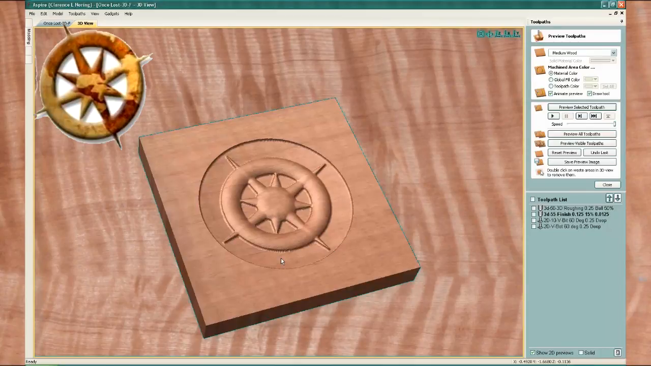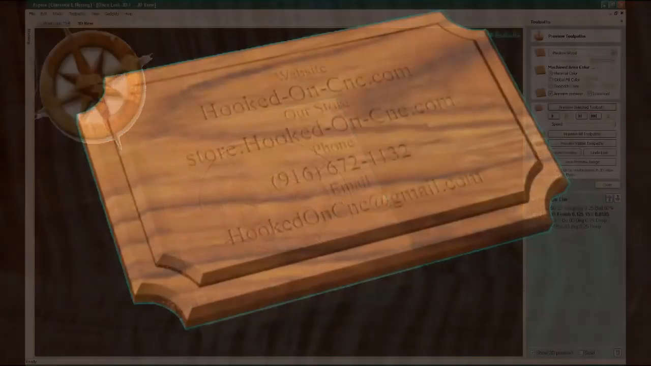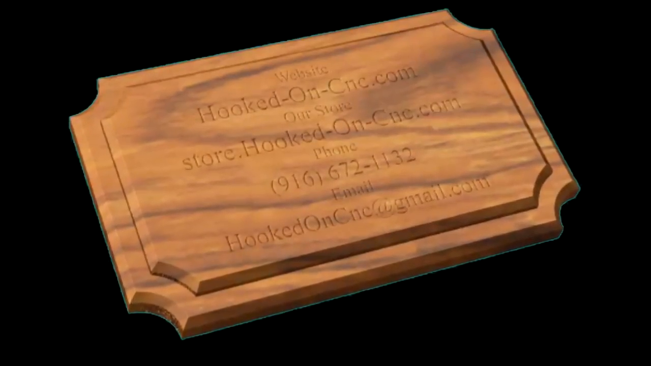So I hope you like this. Give me feedback and let me know what you think about the design. So this is the 3D image carved in a bowl. Thank you very much for watching.